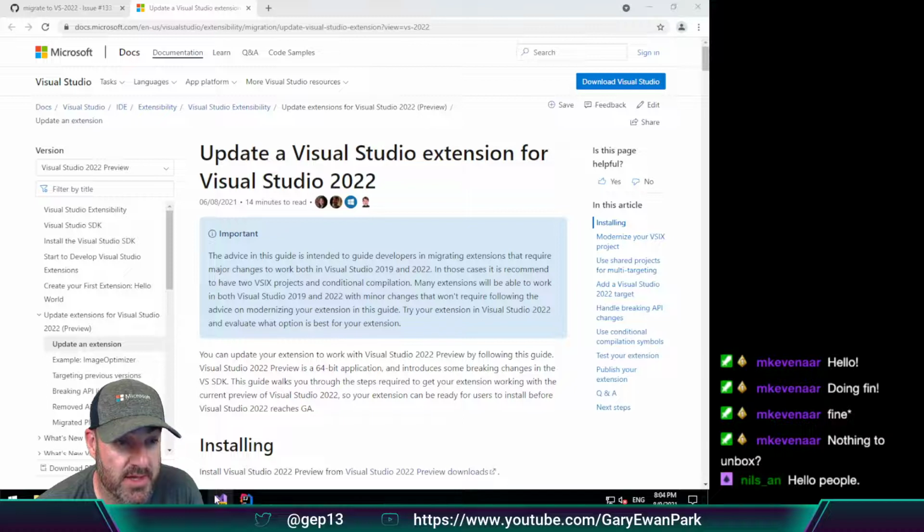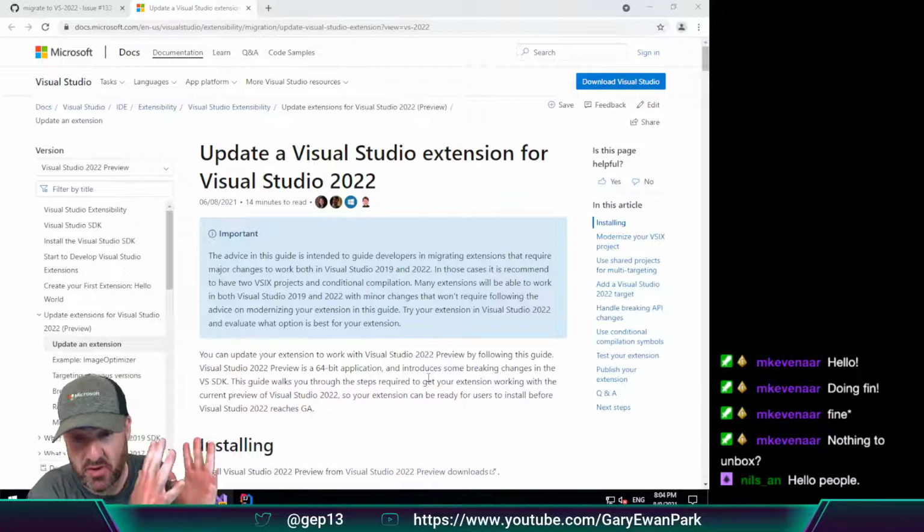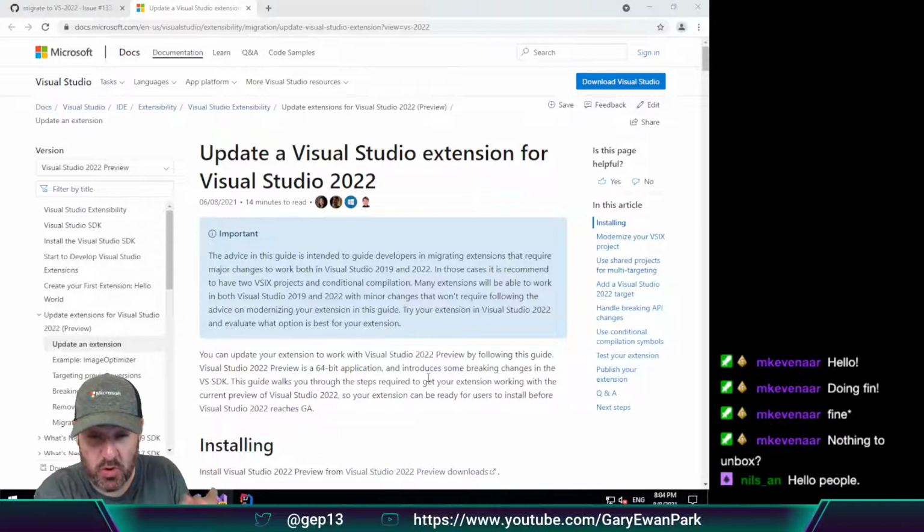So one of the main things about Visual Studio 2022, my understanding, is that it's now a 64-bit application. So an extension that was targeted for an earlier version won't work in the newer one. So what we actually need to do is create two VSIX files. One that targets 2019 and earlier, and one that targets 2022 and later.